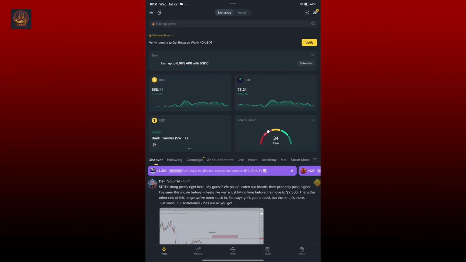Your Binance nickname is your public display name across supported Binance features such as your profile and community section. So in order to change your nickname, first of all, open the Binance application on your device and sign in. Once you're signed into your account, go to the upper left corner and tap on the three horizontal menu buttons.